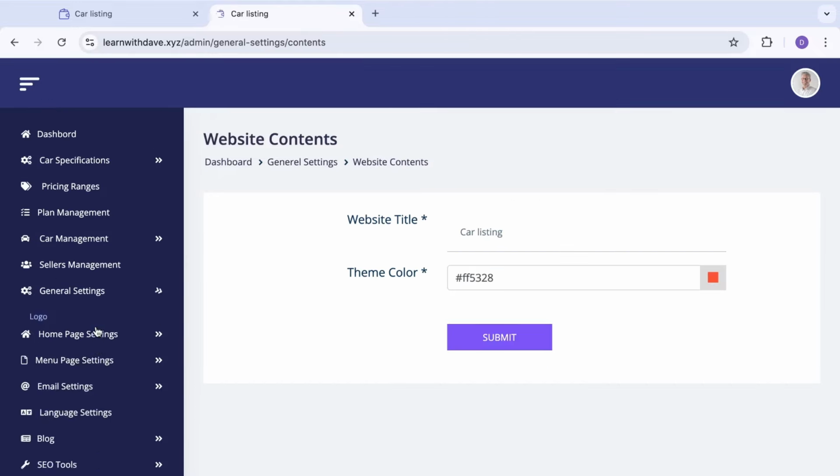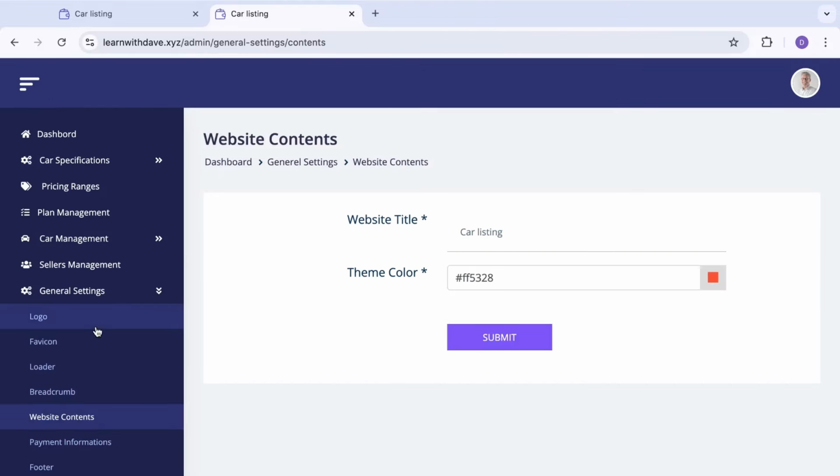Okay, now let's look at the website content. So we are now going into whatever is written on the site. You have your website title here. As you can see, it's called car listings. If that's not what you want written there, you can update this.